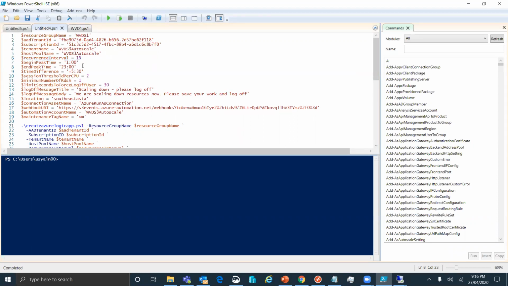Now, just for the sake of demo, I've kept my business hours quite long. So it's 1 o'clock in the morning to 11 in the night. But ideally, in your scenario, I hope it's 8 in the morning to 6 in the evening. So it's a 24-hour clock, right? The time difference. So this is where you put your time zone, a session threshold per CPU, right? So I've given 2. In my scenario, minimum number of RDSH is 1.